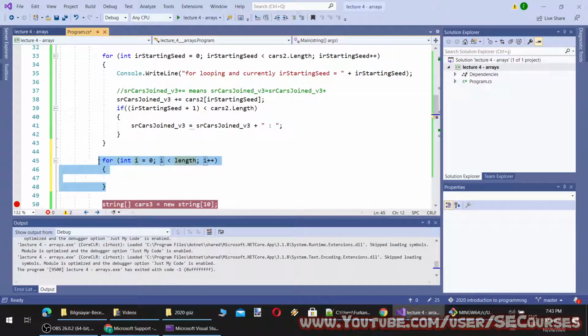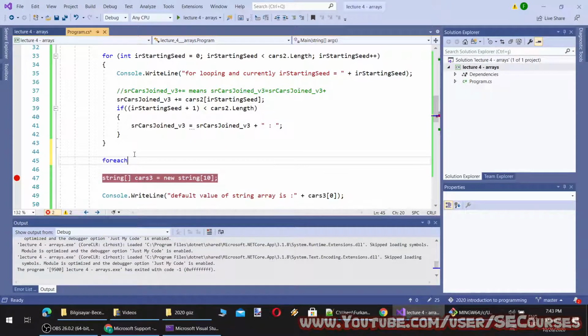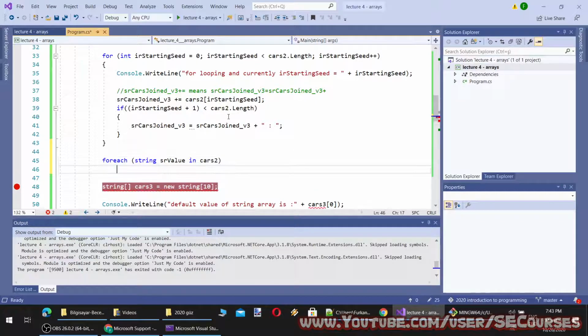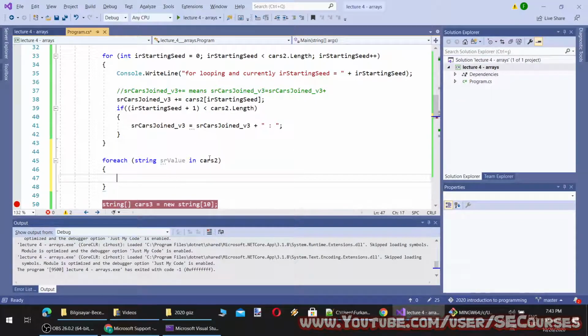There is also the foreach command. It also starts with a bracket and ends with a bracket. Foreach is even better. It takes each element of the array and goes to the next one. Okay, so I'm going to make it a string and I'm going to say in array name. Okay, so it will read the values inside our array one by one.